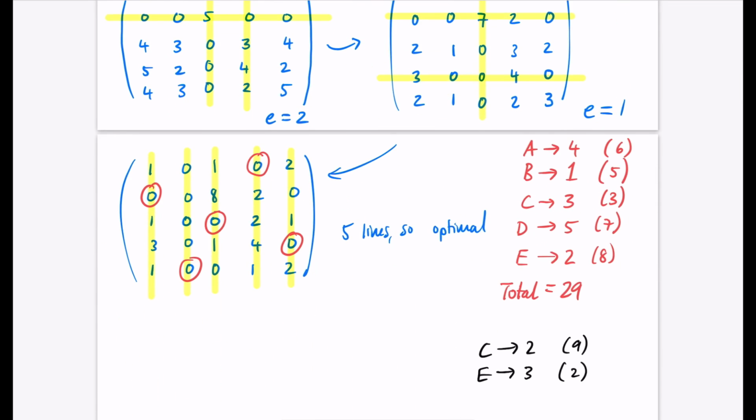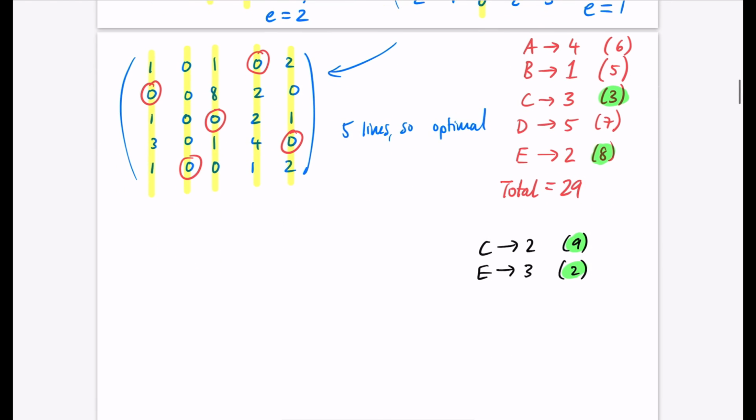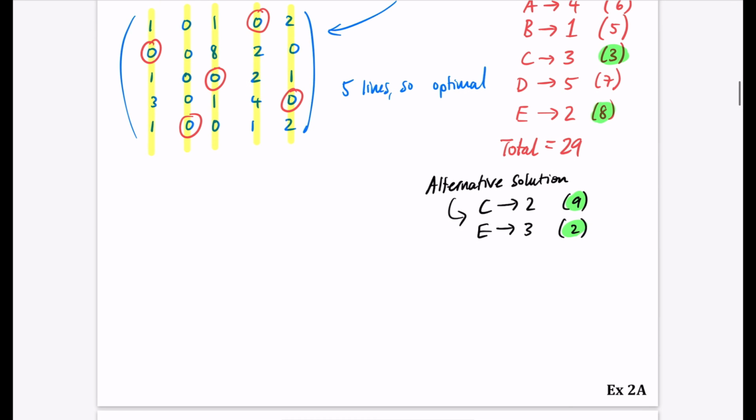And notice how the 3 and the 8 is 11, the 9 and the 2 is also 11. So there are 2 possible solutions here. So I'm going to say alternative solution is this. The alternative solution, you could have C and E. So this kind of allocation you have to do with a bit of logic at the end with this stuff, but they both give that same minimum allocation of 29 minutes or 29, whatever it is we're talking about in this question.